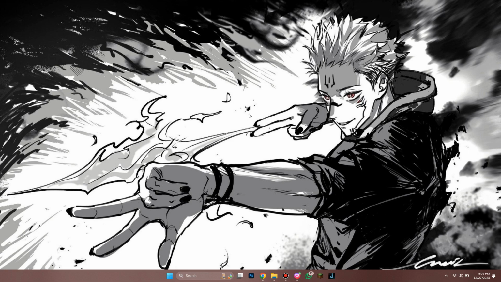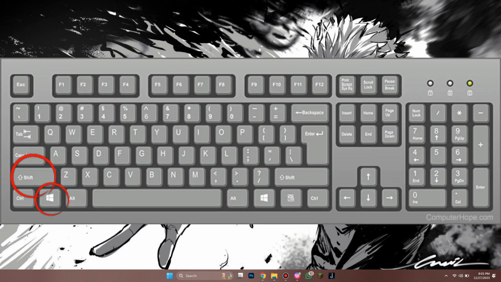The first one is very simple. You can switch displays by just pressing Shift plus Windows key plus arrow key. Simply press the arrow key where you would like your screen to display.